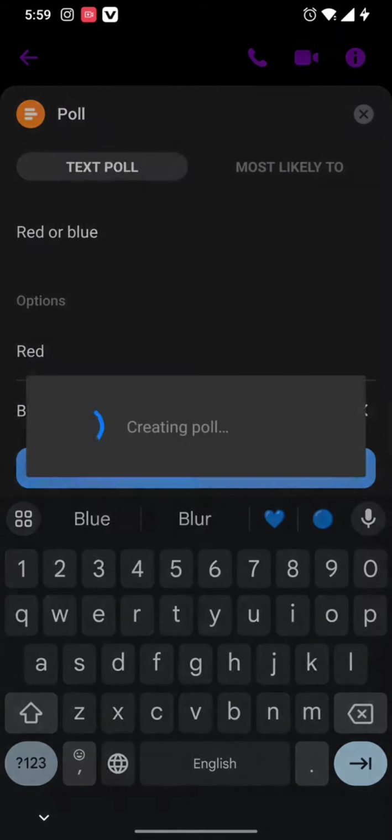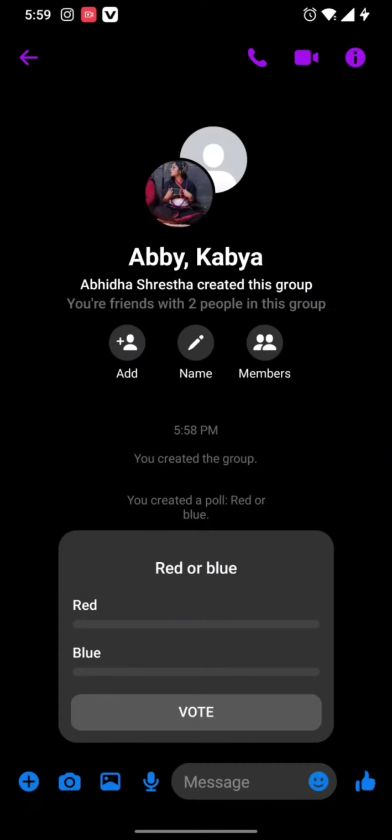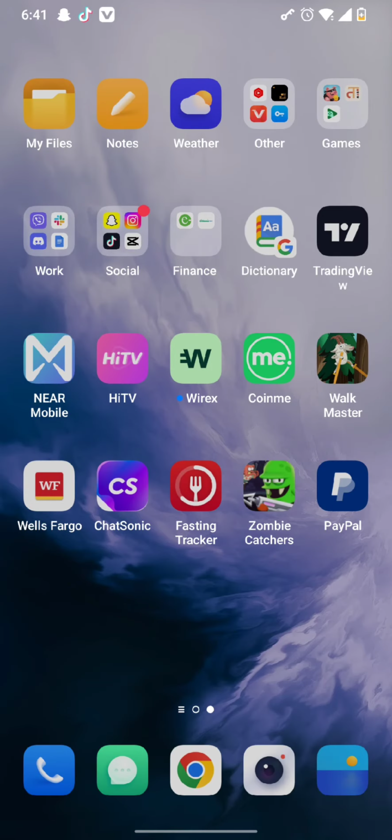So after you hit the create poll option, your poll will be forwarded in your group, and this way you can create a poll in Messenger.